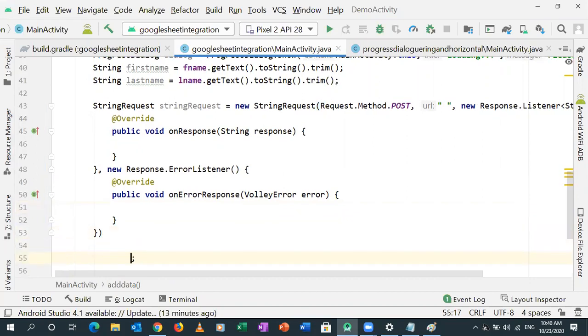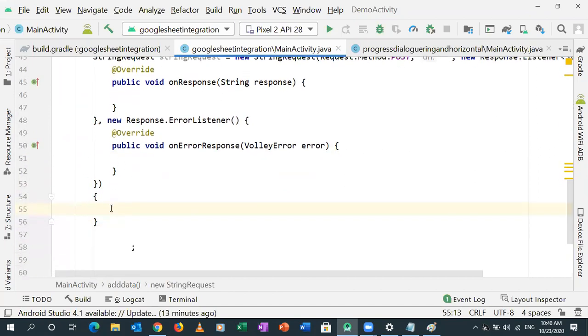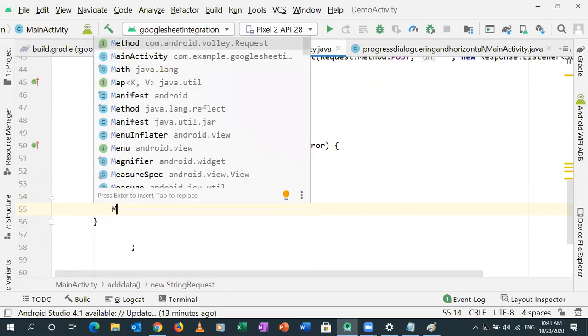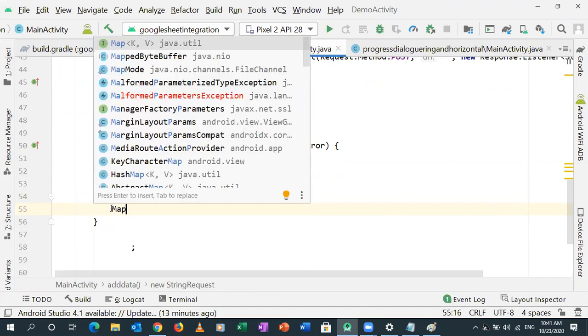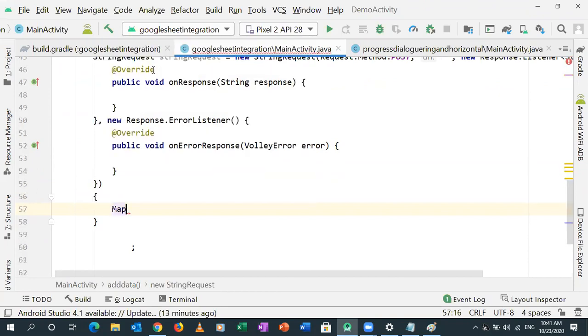Here only let me do something. Let me go with the static block, and here what I will do, it is not needed, but still let me go with that. Let me create the map class. Let me see if it is there. Yeah, you can see it is there in the util package, which gives key and value. So let me go with this map.